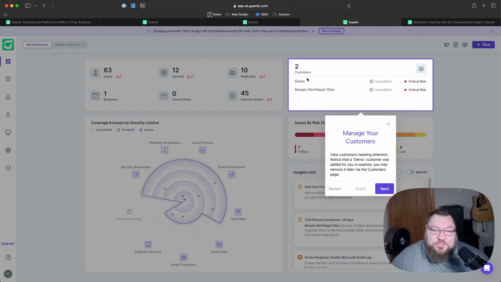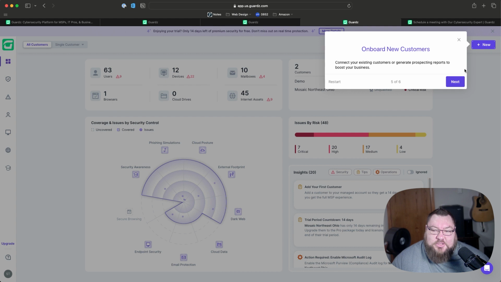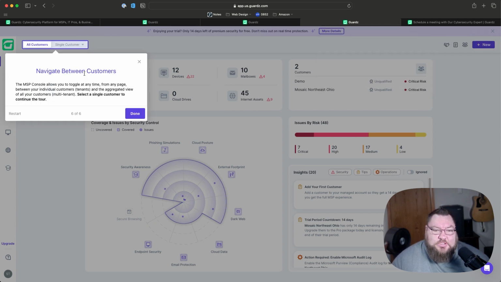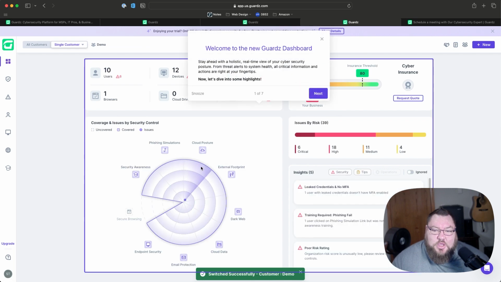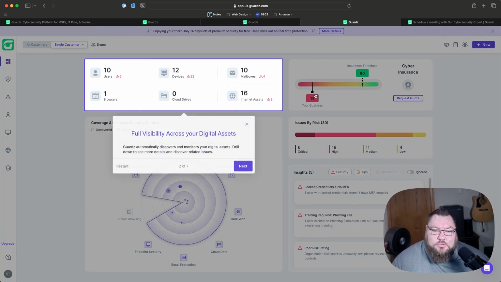Manage your customers. So when you're in, Guardz has multiple views. You'll see up here in the top left, it says all customers and single customer. On all customers view, this section here shows you all of your customers in a list. You can hit this new button and add a new customer. You can also generate prospecting reports, which is that thing that I did earlier where I typed in RocketMSP.io. Navigate between customers. And this is what I was talking about earlier. So we can hit this and we can look at just the demo customer. And this demo customer here is it.